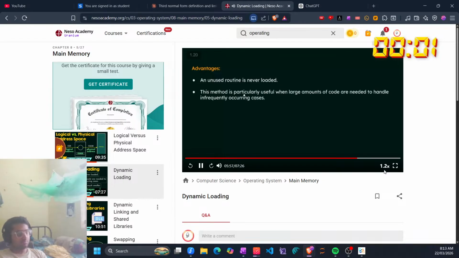And then this method is particularly useful when large amount of code are needed to handle infrequently occurring cases. So this is also something I have already explained. If our code is very large and we need to handle infrequently occurring cases, then this method is useful because we don't need to load the entire big amount of code and we just need to use a particular portion of that code which is needed at that point of time.